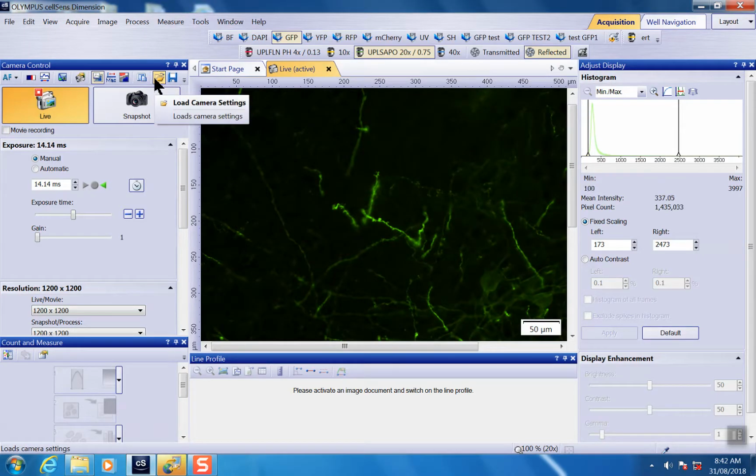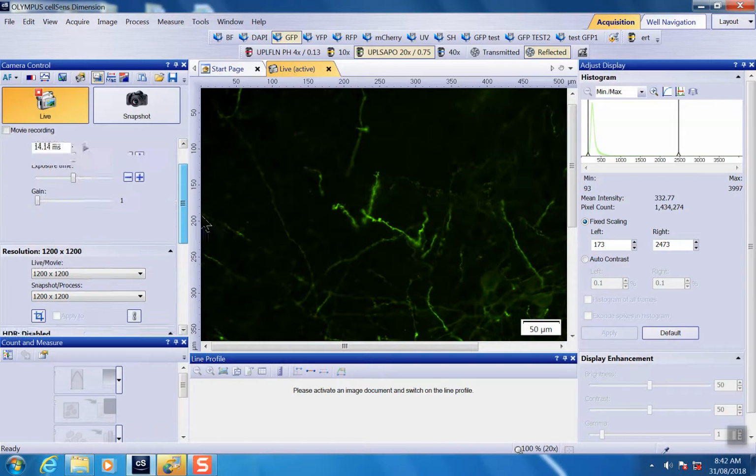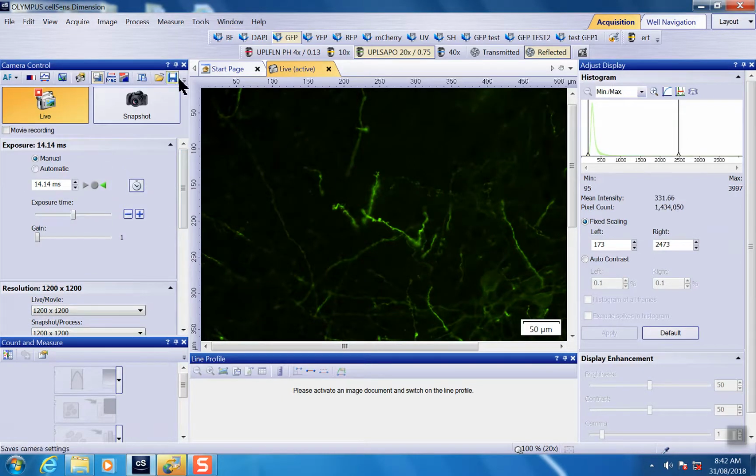You can load the camera setting or save the camera setting. The good thing with the Olympus cellSens software is that you can save a lot of the settings in each individual window. So you can save a setting if you know what setting you want to use, and later on you can just load it. You don't have to adjust it, or especially when there are multiple users, that feature can be very useful.